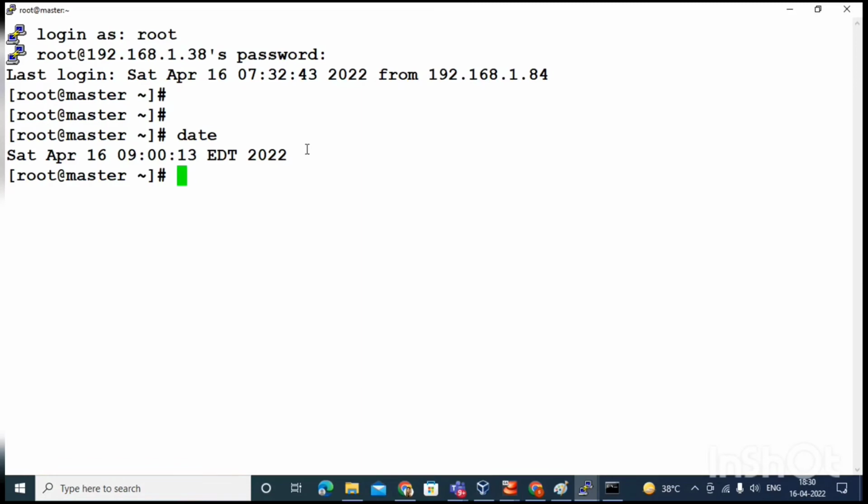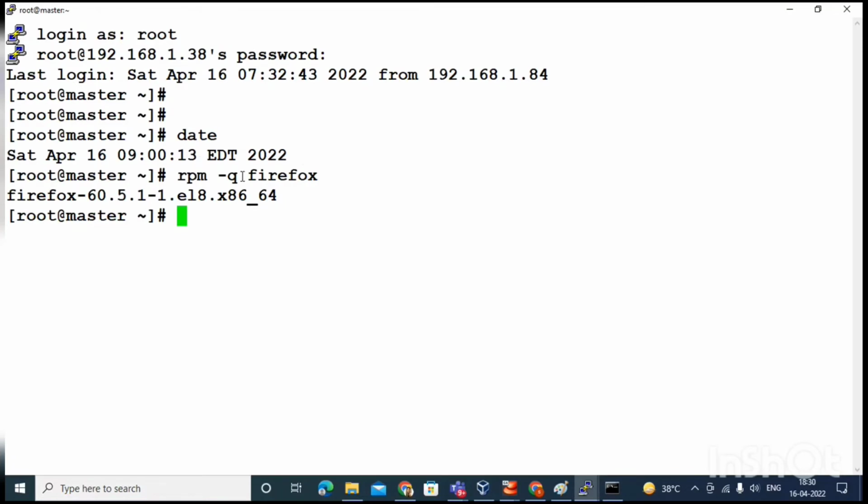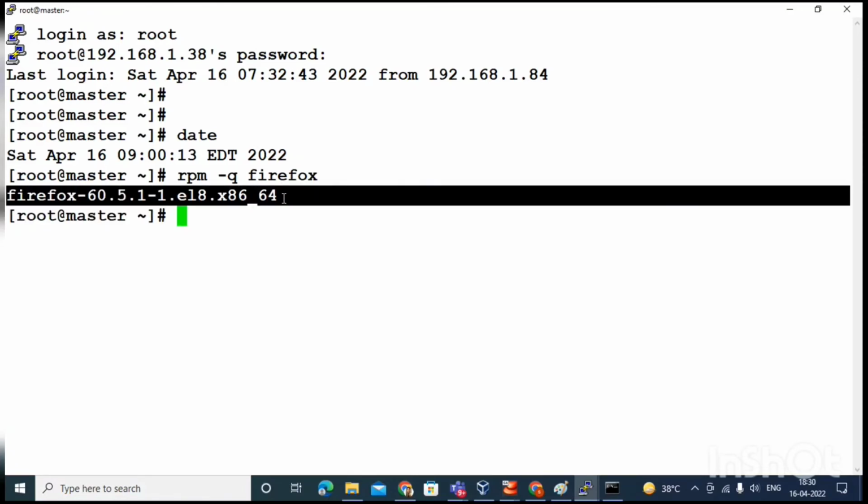Okay, so let me see whether Firefox software is installed here or not. So in Red Hat, especially we have a command named RPM. RPM means Red Hat Package Manager. Normally all the software we call as package. So here I wanted to query. So I will use -q, and I will just ask for Firefox. Okay. So here I'm asking the Red Hat, like, do you have any software like Firefox? It is saying yes, I have a software named Firefox, and this is its name.